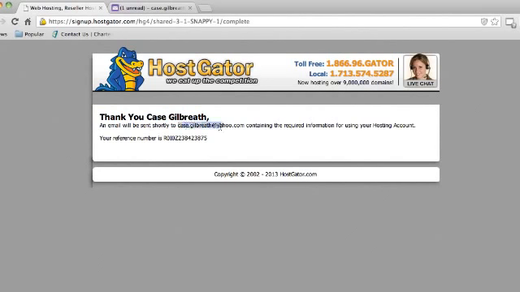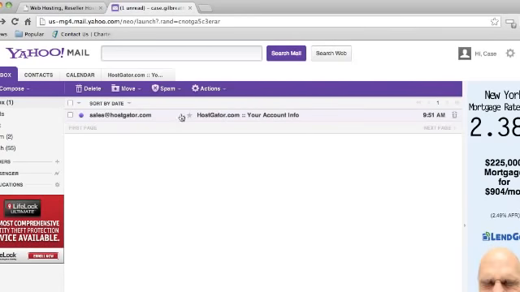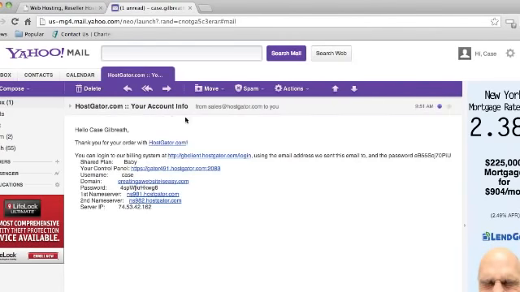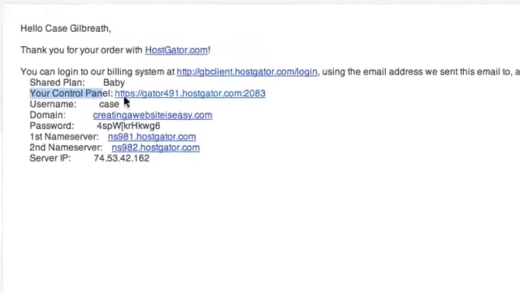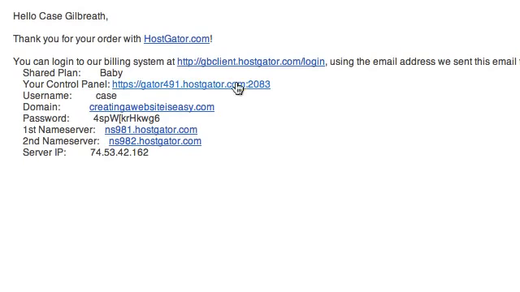And they're going to send us an email to the email that we registered with them. So this may actually take 2 to 3 minutes, but they will send it. Let's go ahead and check our email. And here is the email from them, from sales@hostgator.com. On this email, we're going to want to go to your control panel. So we're going to want to click on this link here.